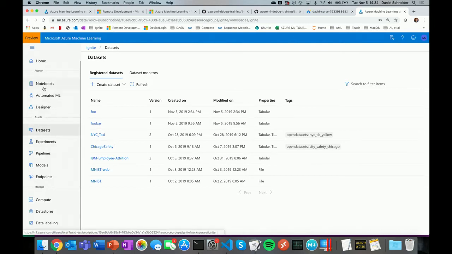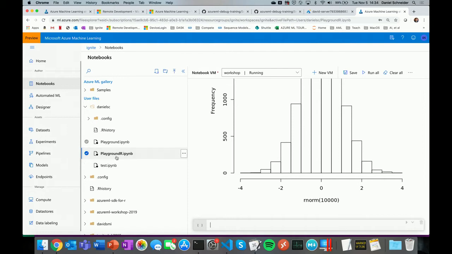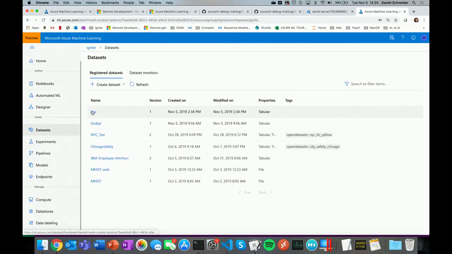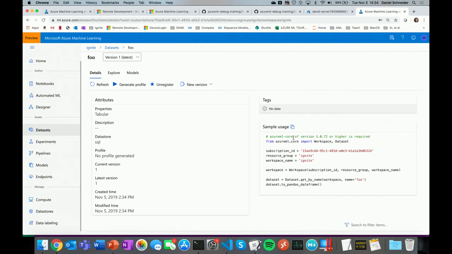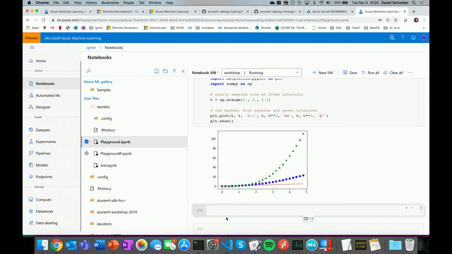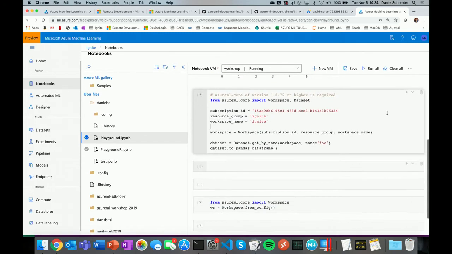Now I can go back to my notebook here and load this data. Actually, what I wanted to show you is that in here there's the sample usage, so I can just take this and go to my notebook playground. This will give me the code to load this data set into memory, into a pandas data frame. So it's really quite simple.